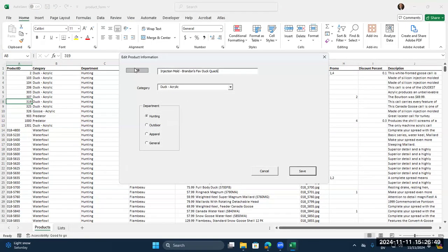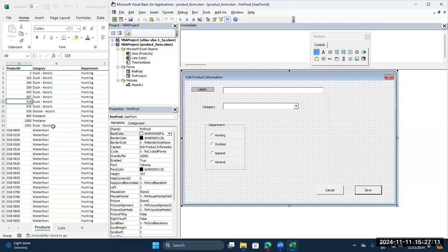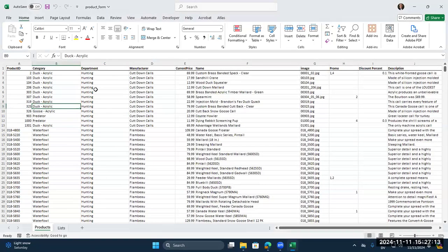We should see the product ID. We should see the name, Brandon's favorite. We have the categories set up. And then we have the departments. So if I click another department, it's only going to allow me to select one of these options. But if I click on save, we haven't yet connected the saving of the department back to the spreadsheet. So we haven't actually changed the category yet.